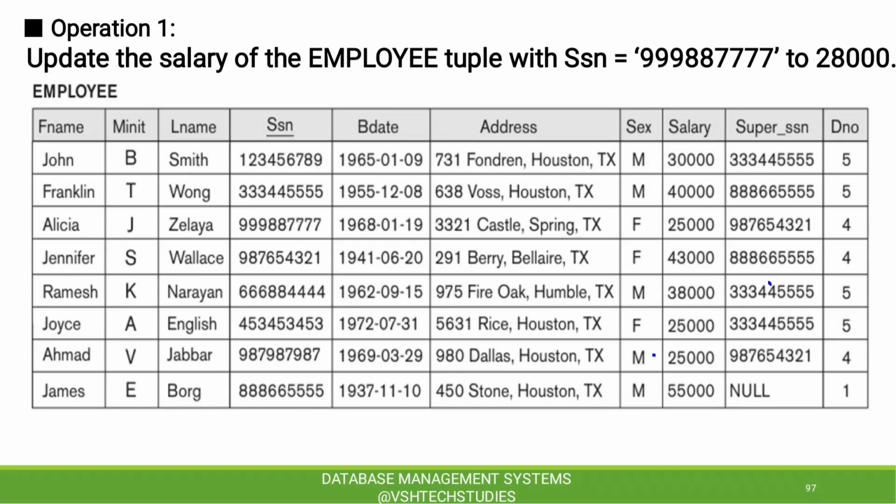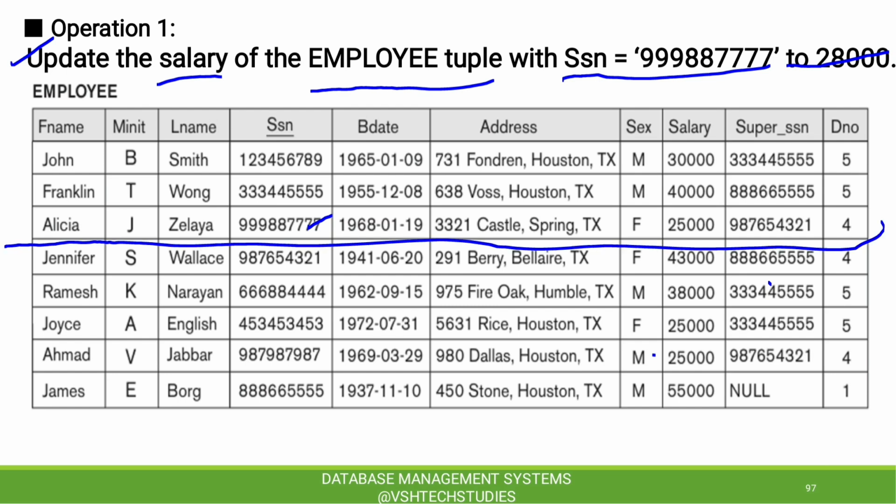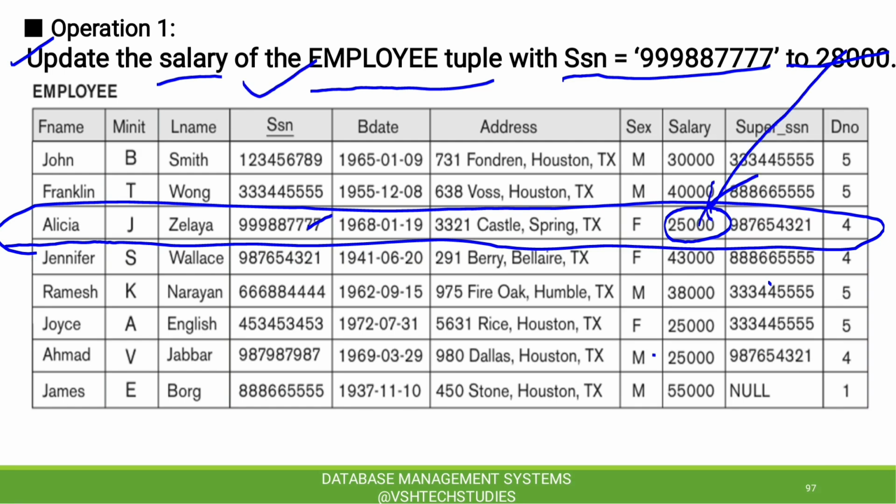Next we shall discuss the update operation. In the first update operation, update the salary of the employee tuple with SSN equal to 999887777 to 28,000. That SSN is present here, so in this tuple the salary value has to be changed to 28,000. That is what is mentioned in this update operation. The next question is, is it acceptable? The result is that it is acceptable.